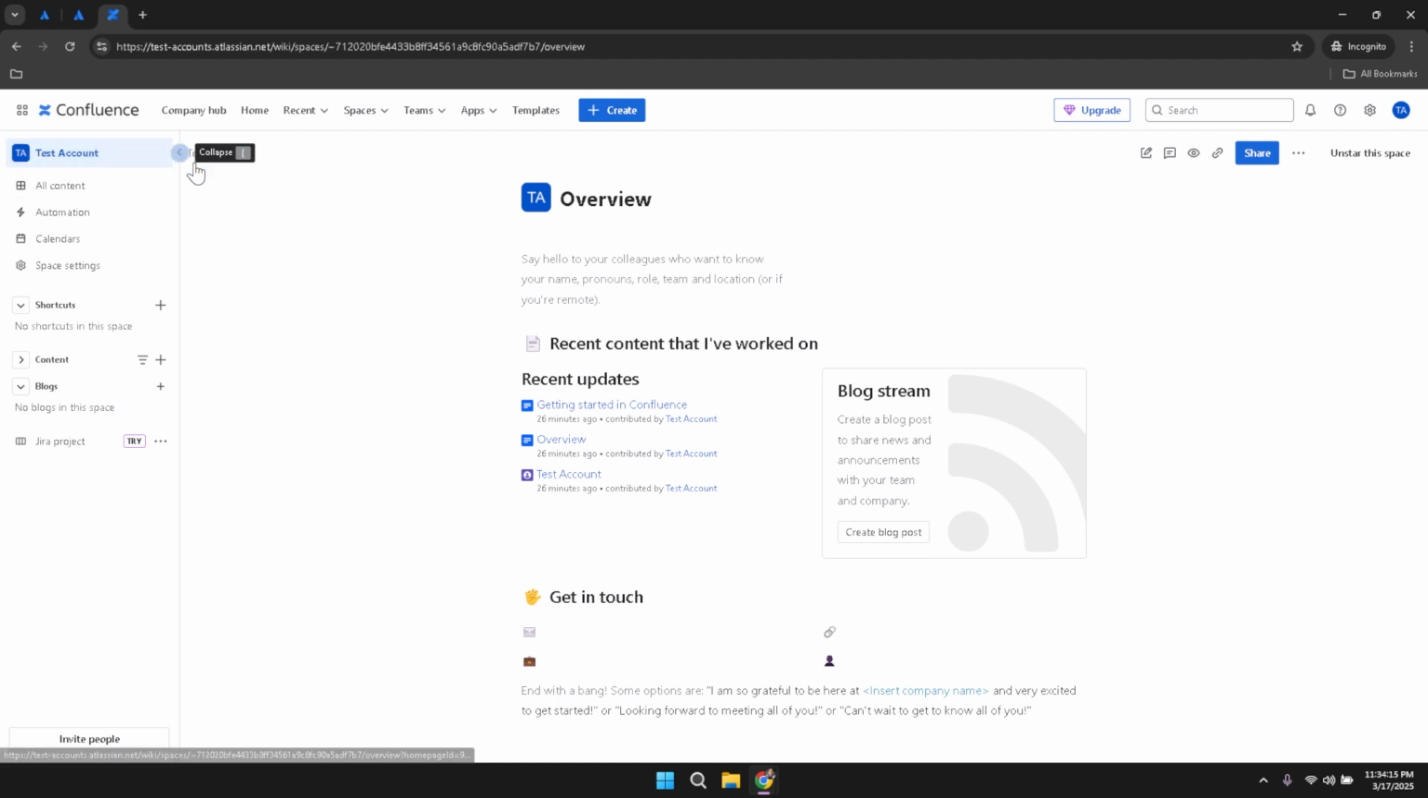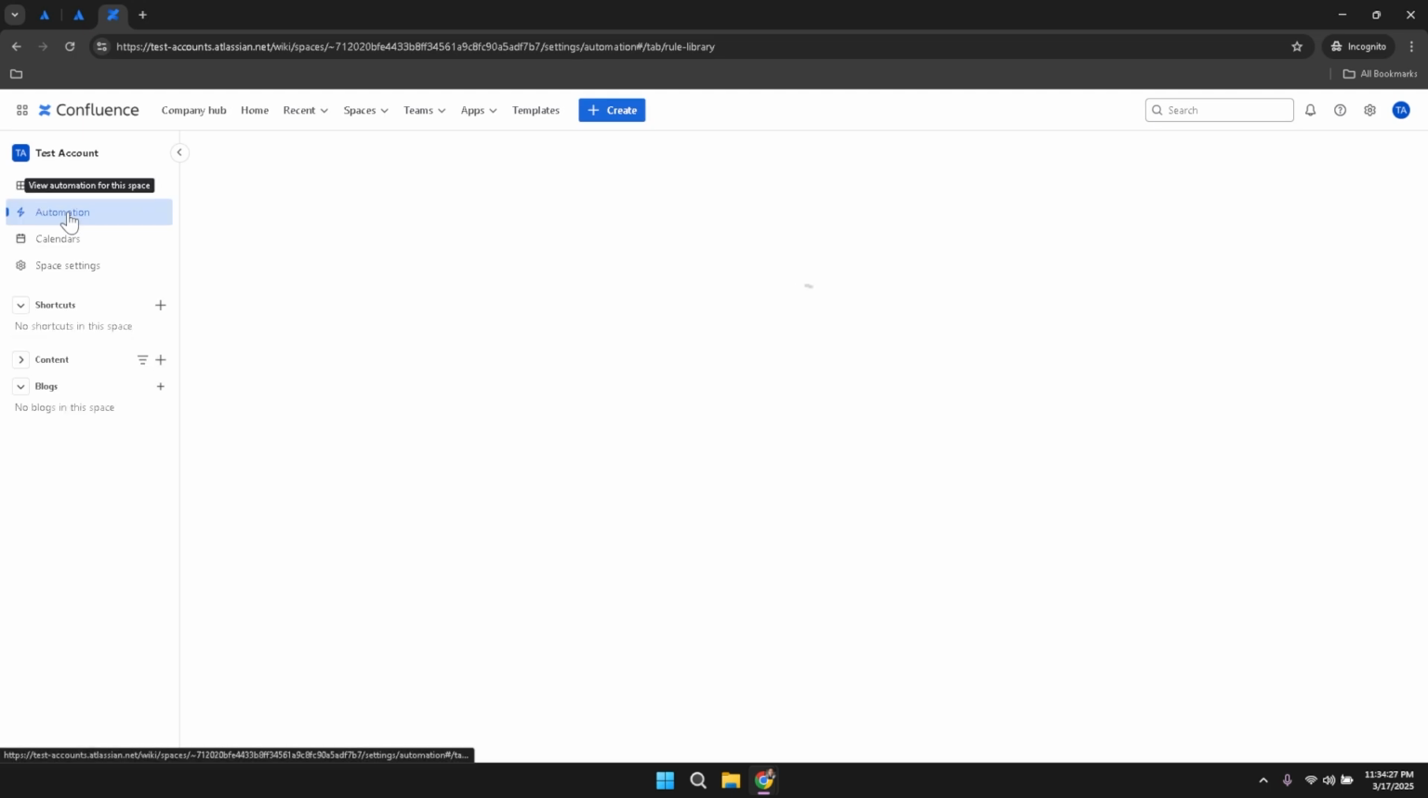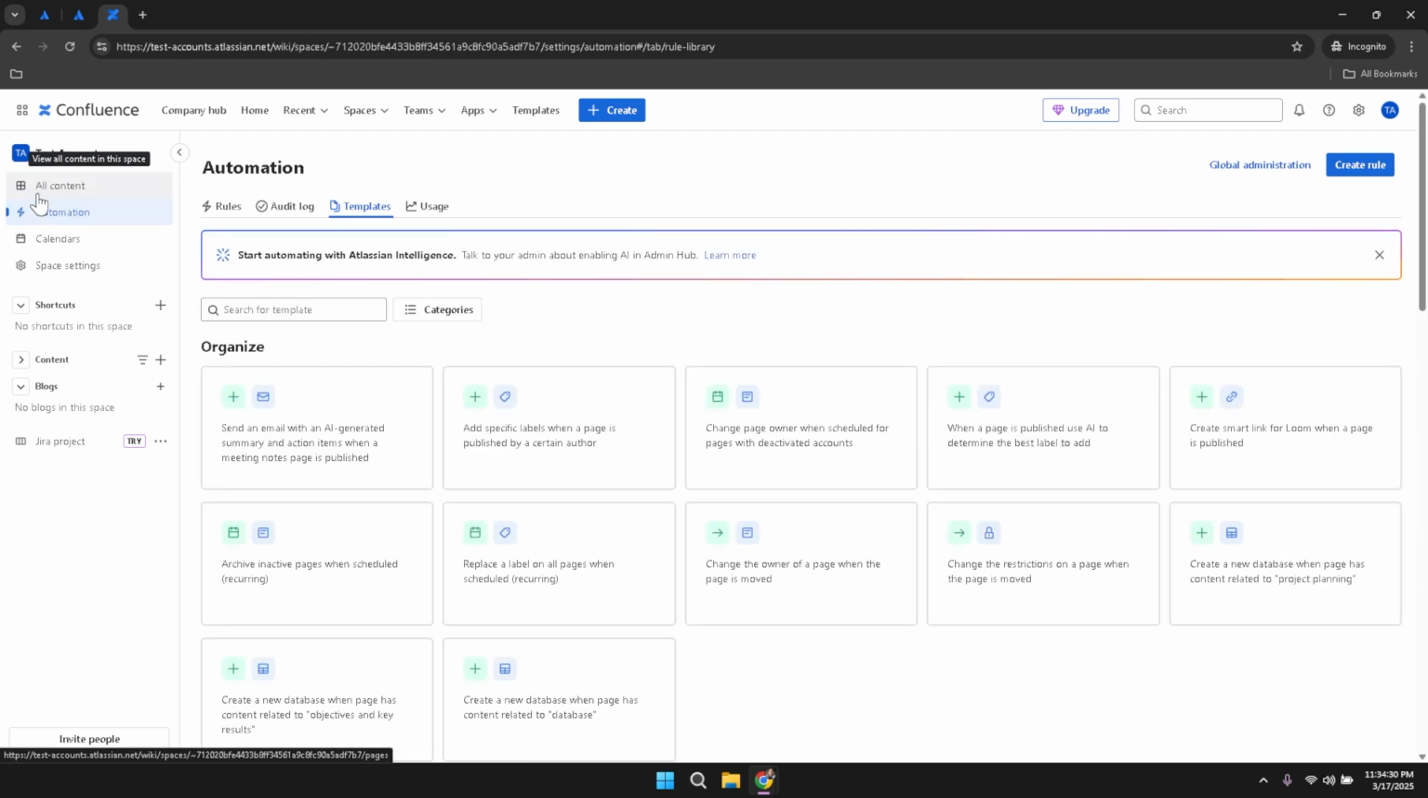At the top, you will see an option labeled All Content. This section is your comprehensive view of every document, page, or project stored within Confluence. It acts as a central repository for everything you have created or have been granted access to. Below All Content, you have an option titled Automation. This feature is particularly useful for those tasks that are repetitive or routine. By utilizing automation, you can set up rules or workflows that perform certain actions automatically, saving you time and reducing the possibility of human error.